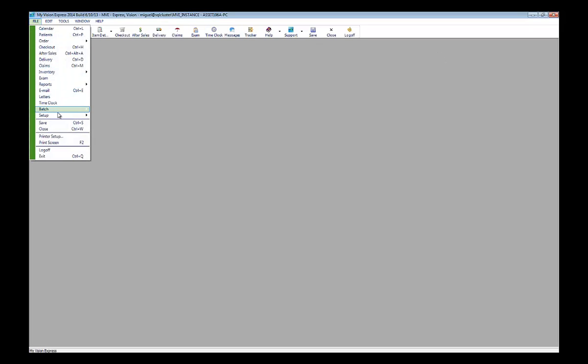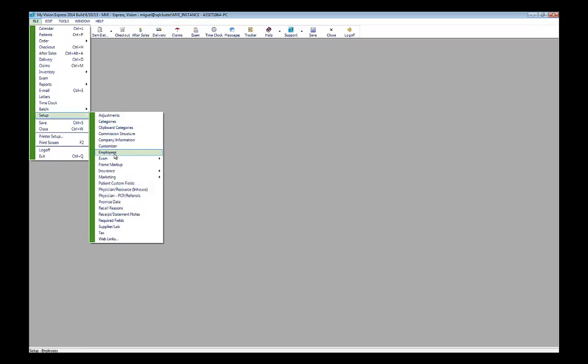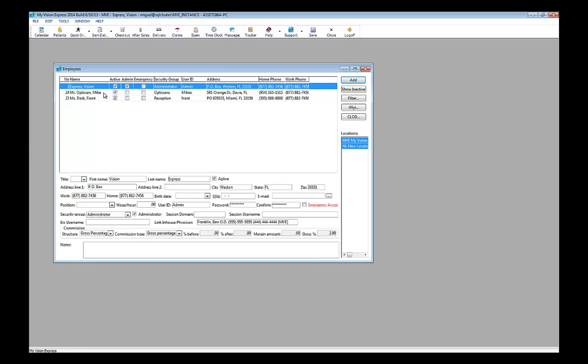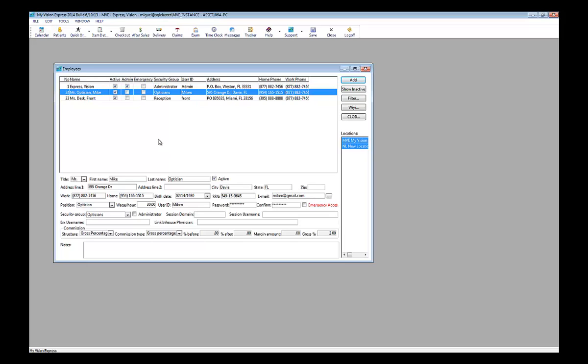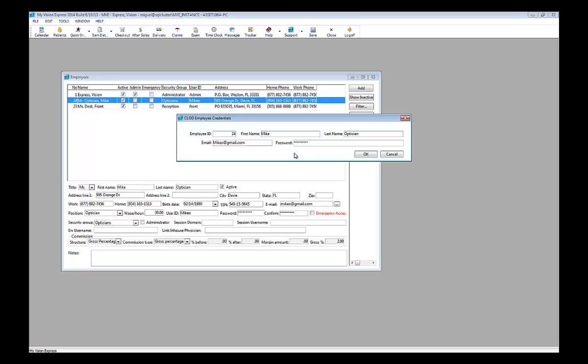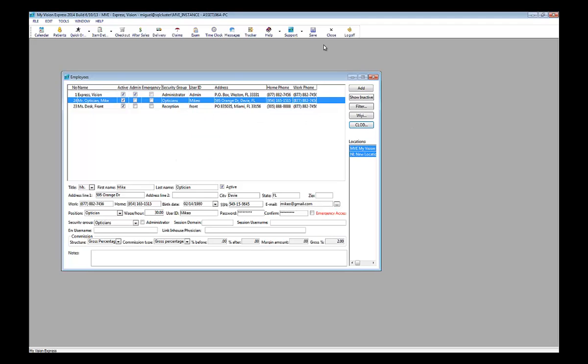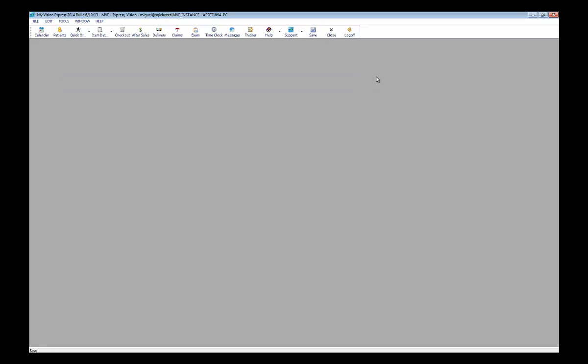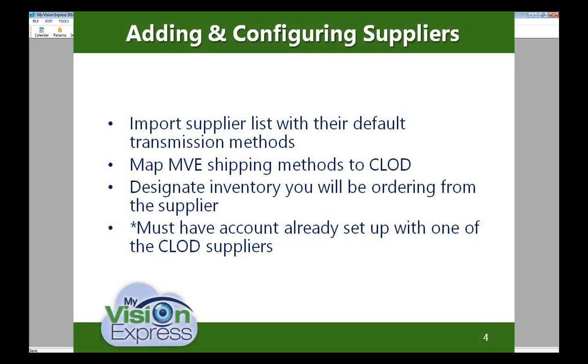To set up individual credentials for your employee, you will go to File, Setup, Employees. Click on the employee you want to enter, and click on the CLOD button, and here you will enter those credentials. Click OK, and save. We are now ready to add our suppliers.